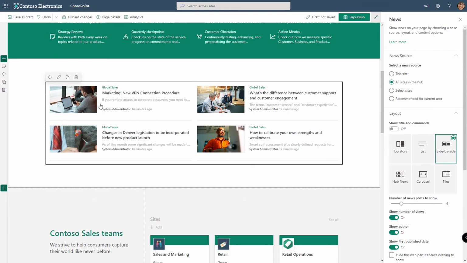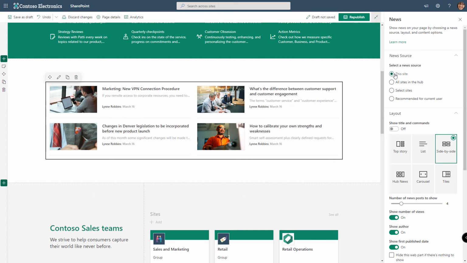And click Edit. In the Edit pane on the right-hand side, we can choose what information we would like to include in this Webpart. Our choices at the top for the news source are this site, all sites in the hub, select sites, or recommended for current user. This site will limit the news from just this site, and you'll notice that the labels went away on each of the articles. All news in the hub will give us the content just in this hub.